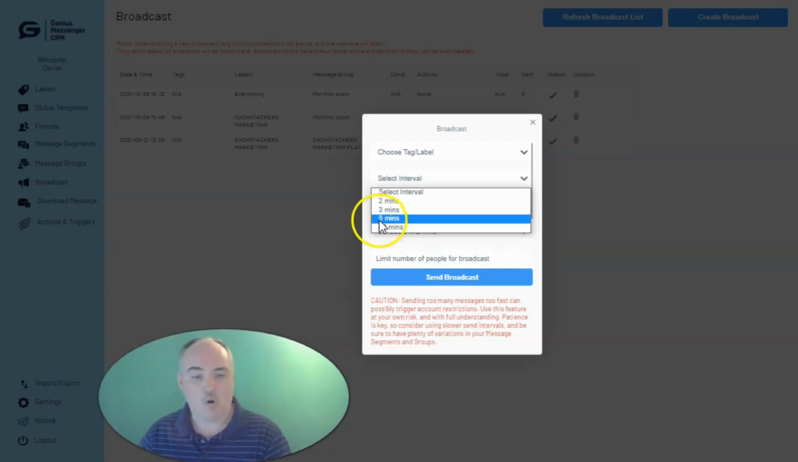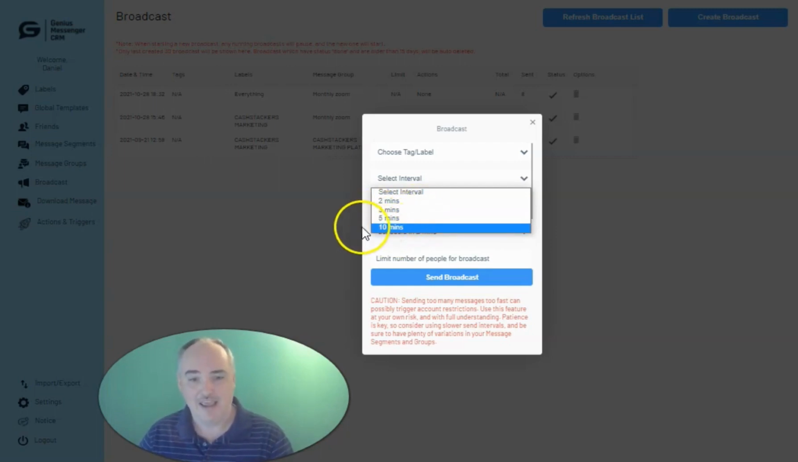So whenever I send out a bulk mass message with the broadcast, I will usually do 5 or 10 minutes, and that keeps me under the radar. And so far, I have not gotten flagged or any warnings from Facebook when sending these bulk broadcast messages.